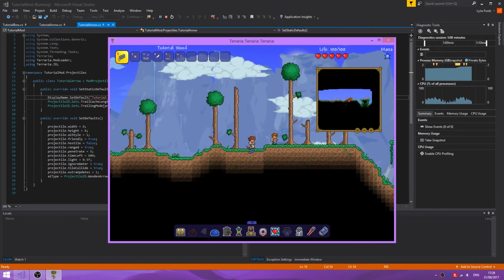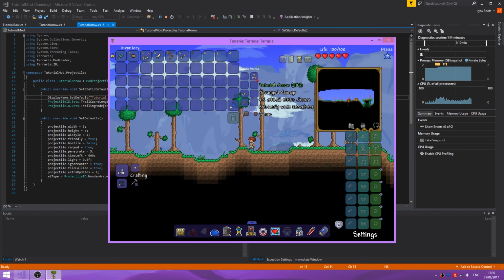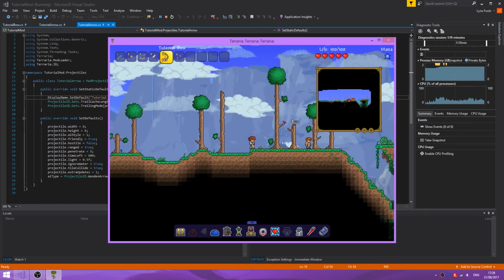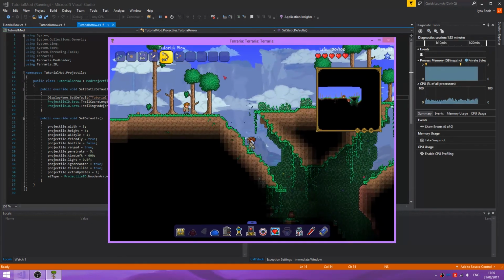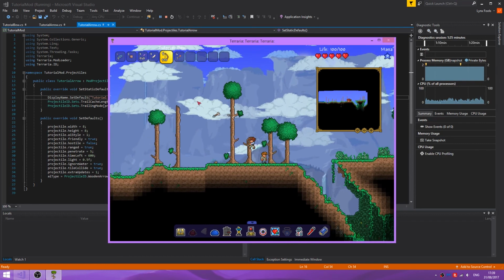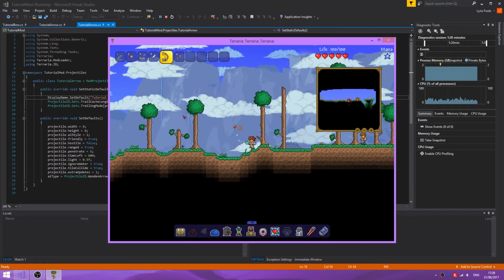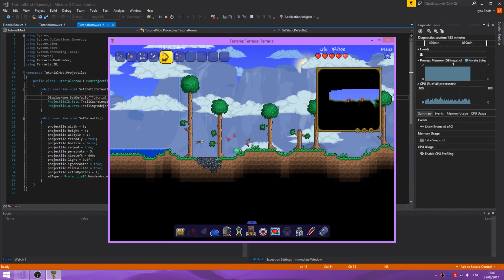Okay, so I've already got it in my inventory. Our tutorial bow, tutorial arrows. As you can see, we can shoot our bow. The arrows aren't exactly going far, but that's because of the speed that they're shot, so the arc is a lot smaller.